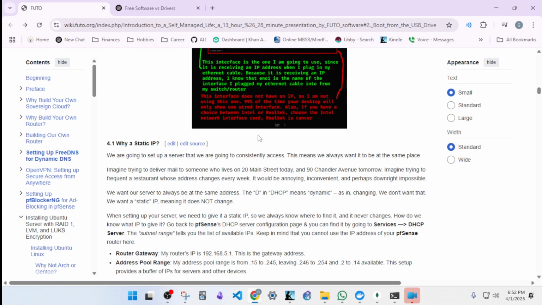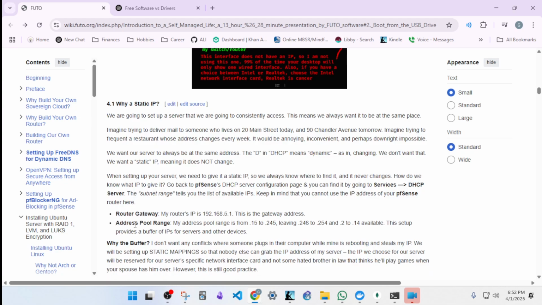Go back to pfSense's DHCP server configuration page, and you can find it by going to Services, DHCP Server. The subnet range tells you the list of available IPs. Keep in mind that you cannot use the IP address of your pfSense router here. So router gateway, my router's IP is .1. My address pool range is .15 to .45, leaving .46 to .54 and .2 to .14 available.